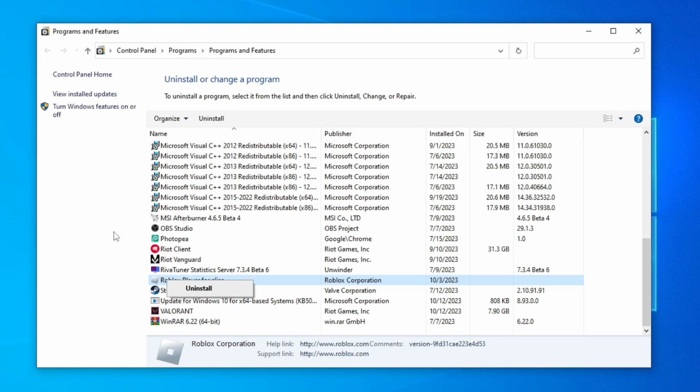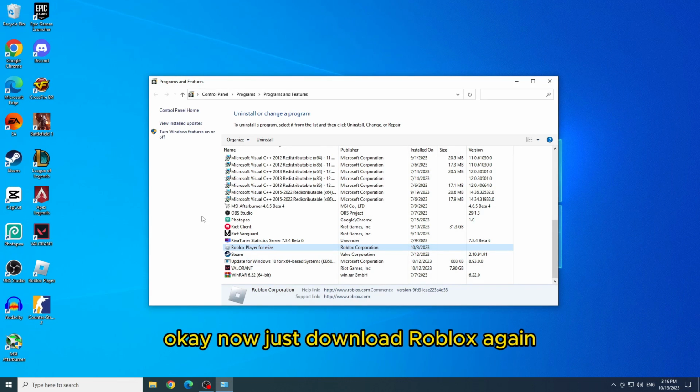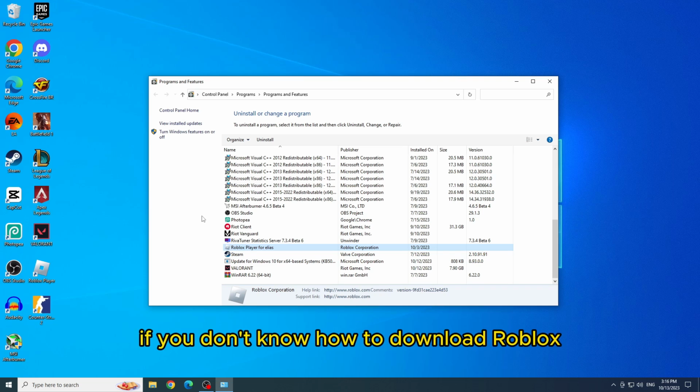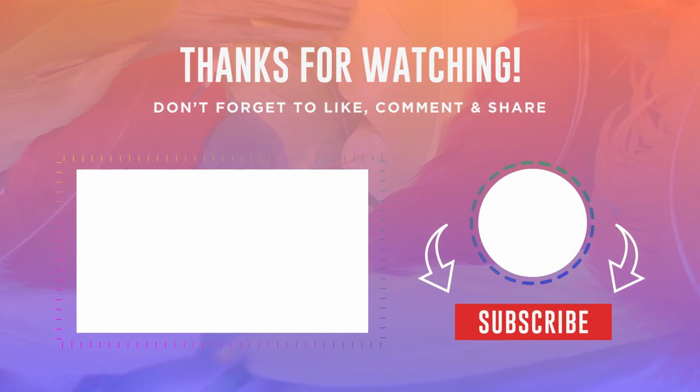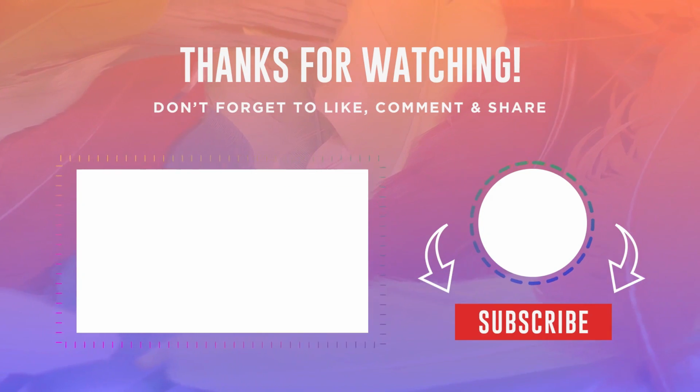Then a warning will appear and you will click yes to finish uninstalling Roblox. Okay, now just download Roblox again and the error will be resolved. If you don't know how to download Roblox, I'm now going to leave a recommendation on your screen for a video that teaches you how to download Roblox.